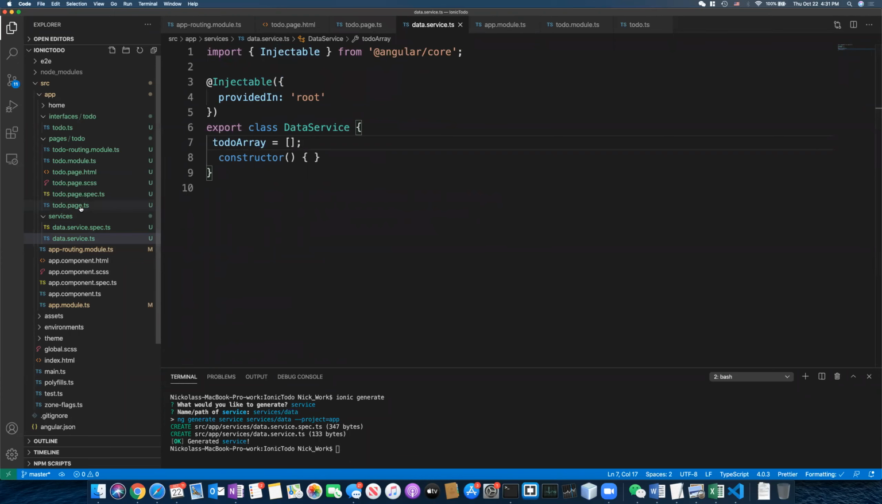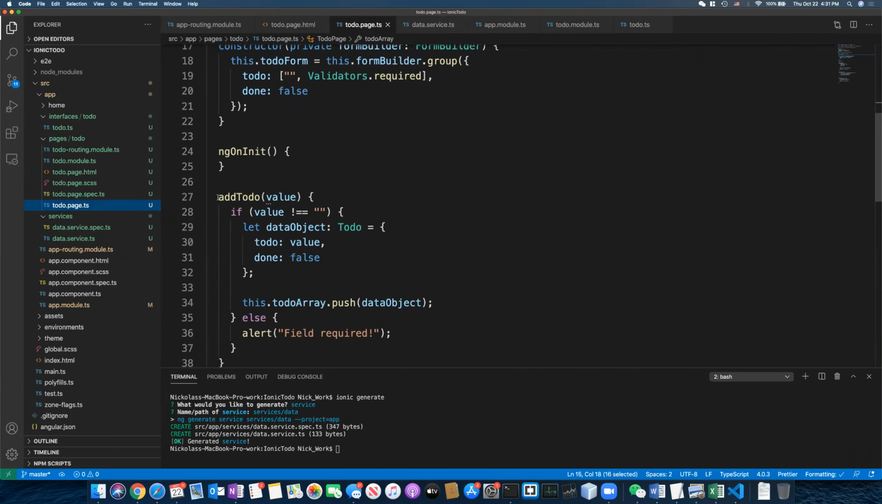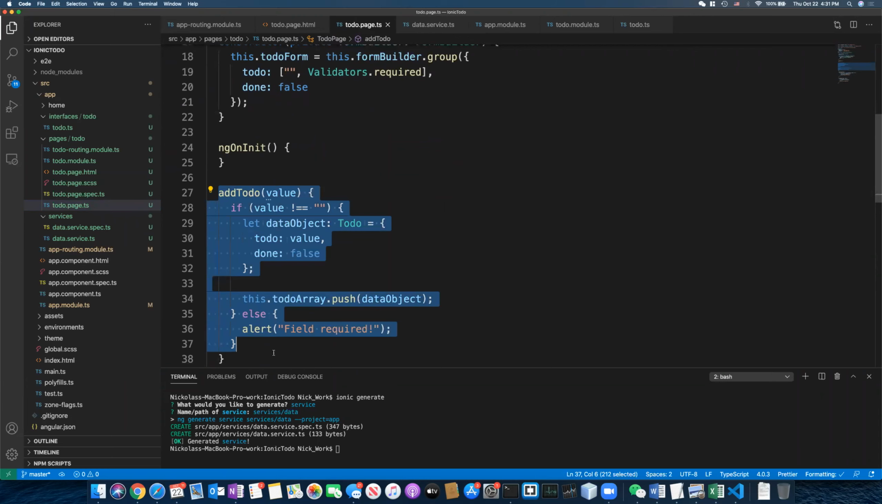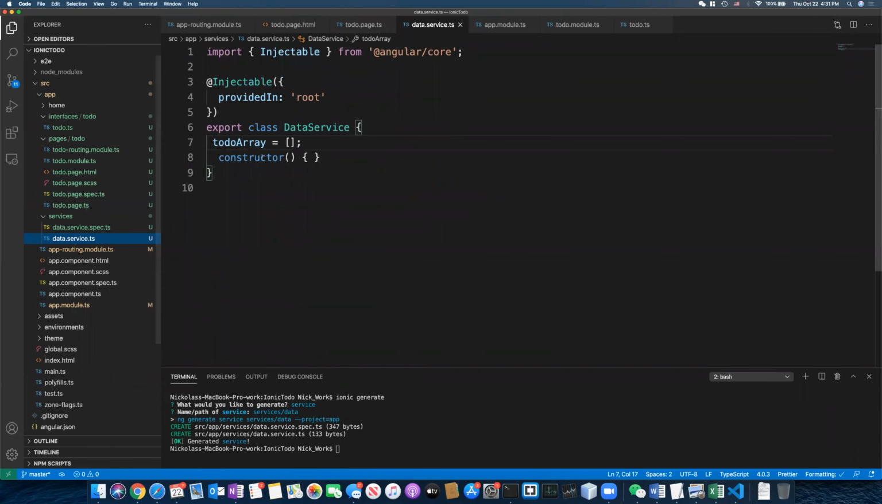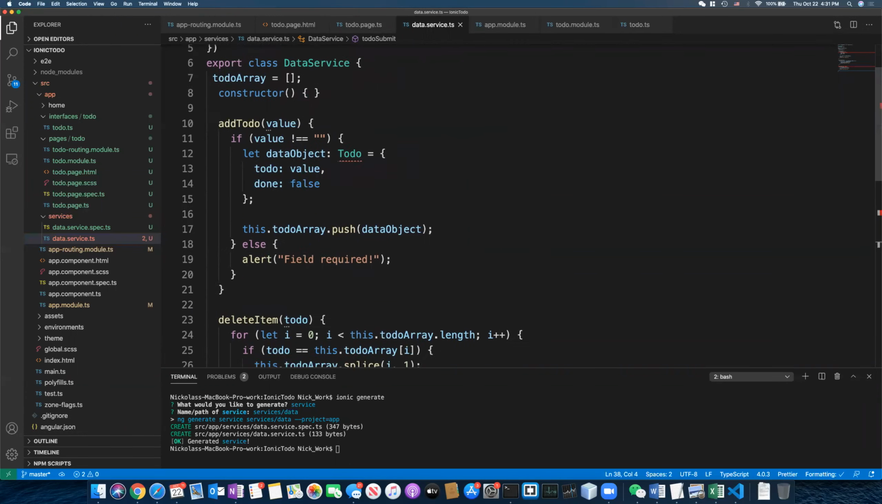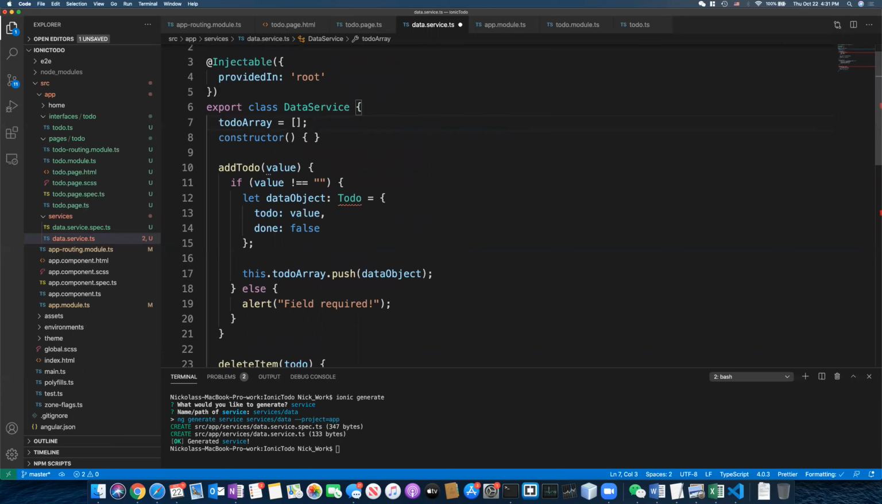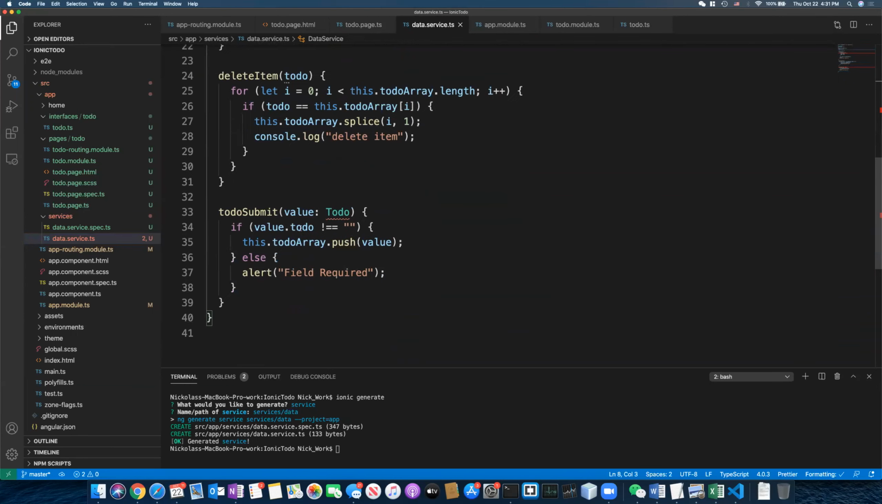Okay, I'm going to be switching back and forth, so I don't know the best way for you to follow along. But anything that has to do with data or manipulating the data, we're going to put into the service file. So add to-do, delete item, and to-do submit, they're all going to go in the service file. So after the constructor, go ahead and put these 3 methods here. So I have add to do, delete, and to do submit.